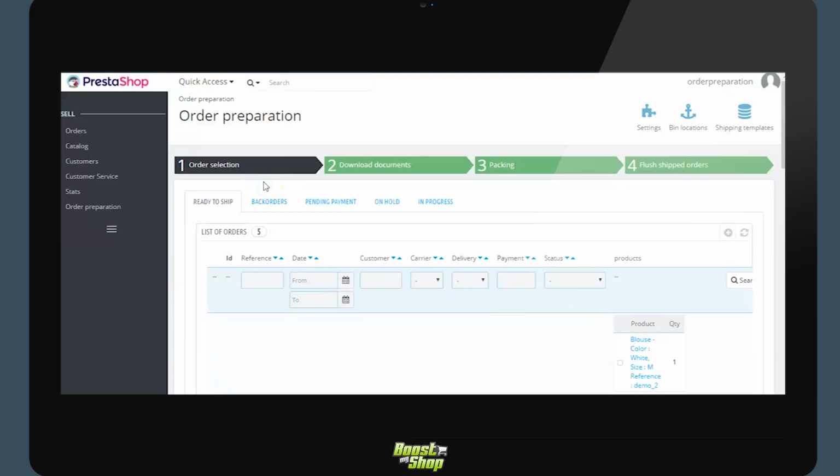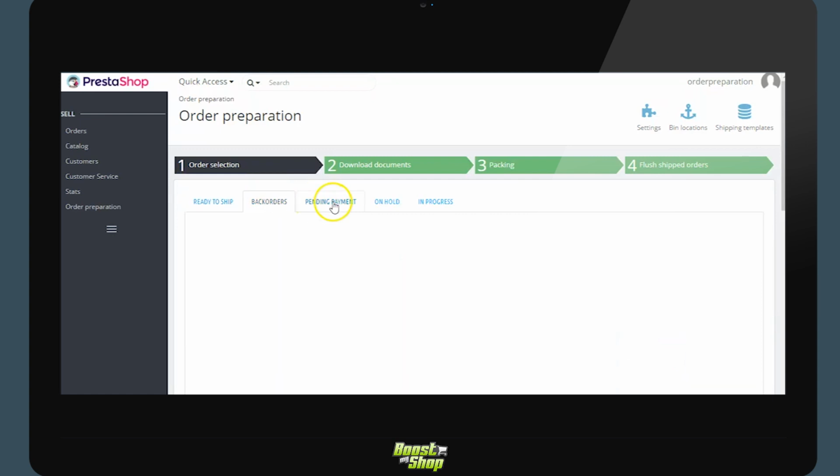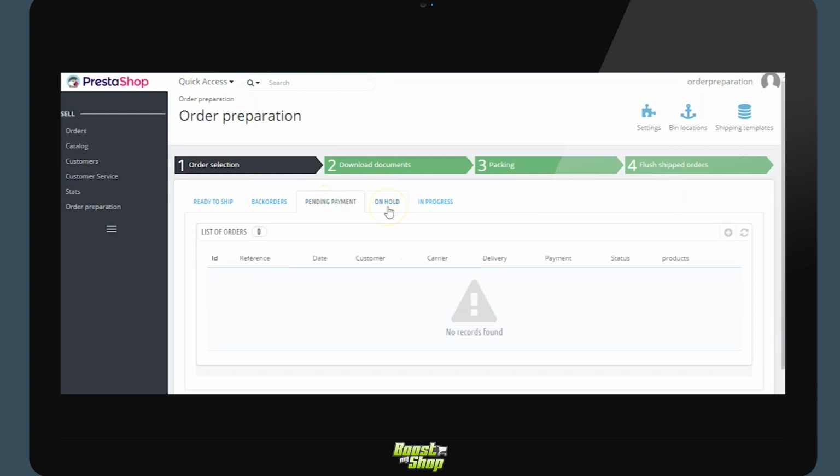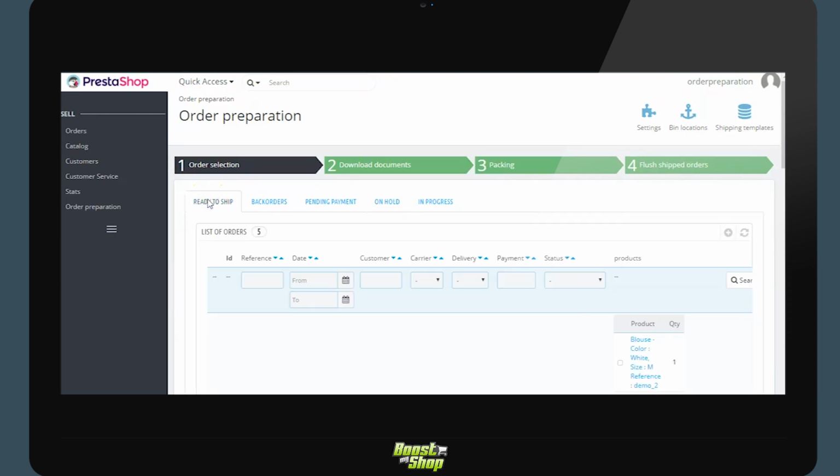In the first part, we will be selecting the orders the system will be dispatching to be shipped from PrestaShop in four separate tabs: ready to ship, back orders, pending payment, and on hold. For each tab, we will be able to associate the different statuses. To start, we will be working on the tab ready to ship.